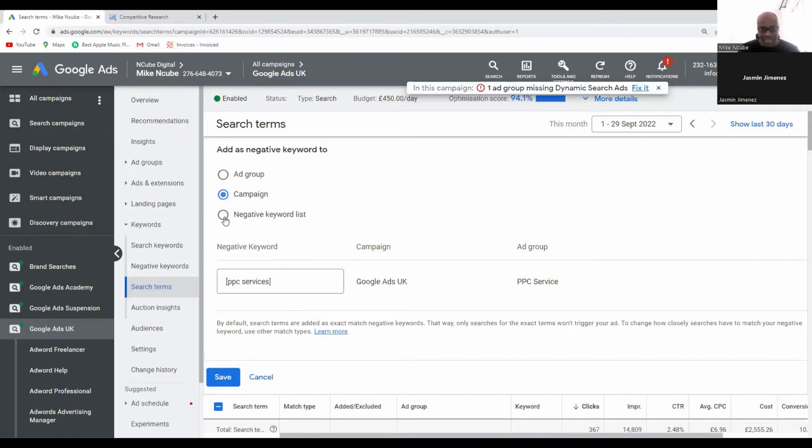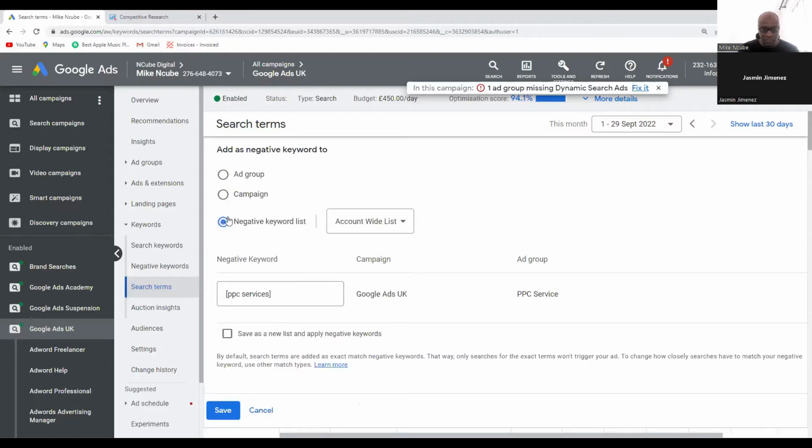Another thing you can do is you can add your searches as a negative keyword list. So you can build a negative keyword list, and I think I've got one in there called account-wide list, but there's options to create a new negative keyword list right there. So you can save as a new list and apply negative keywords. The reason why you want to add it as a list is because over time, you will set up new campaigns, and it will save you a lot of time if you've got a negative keyword list, and you can then just go in and block those searches. So that will make it easy for you.